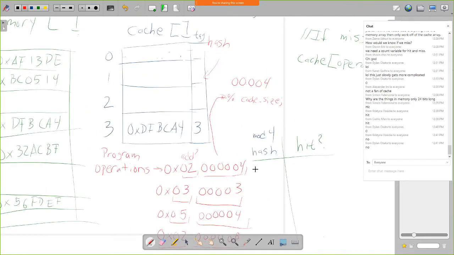So we want to do something with memory address 4. Oops, let me finish erasing this too.